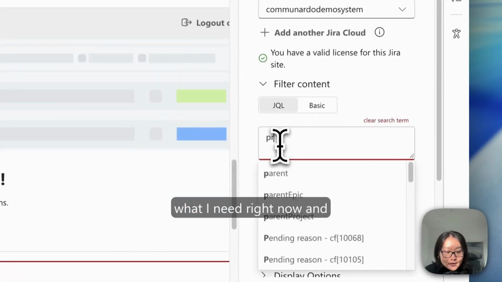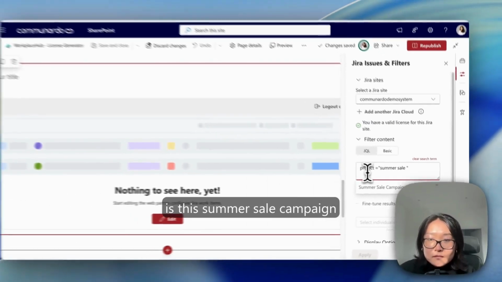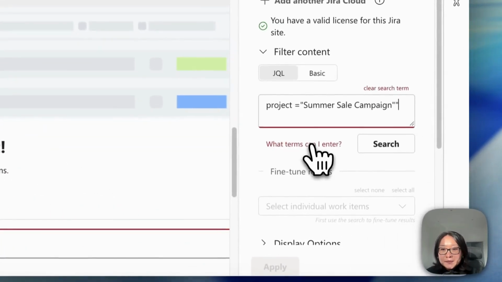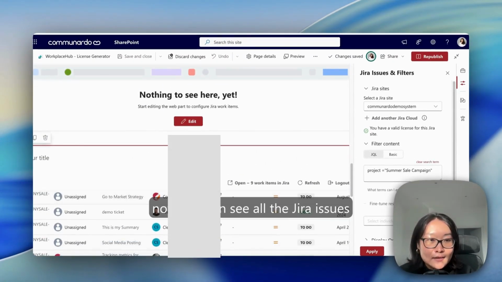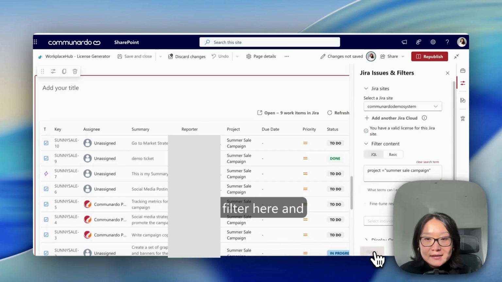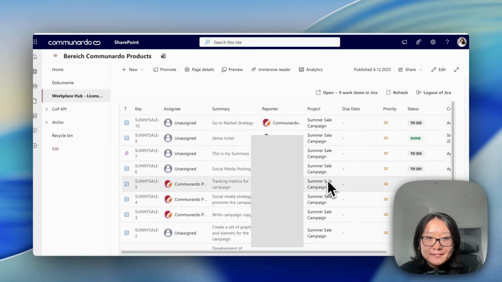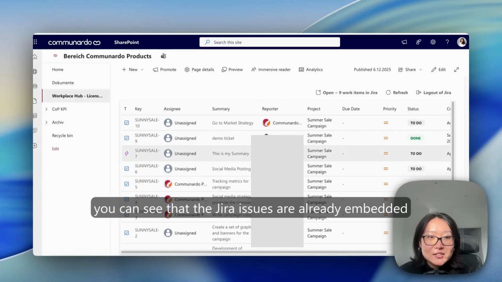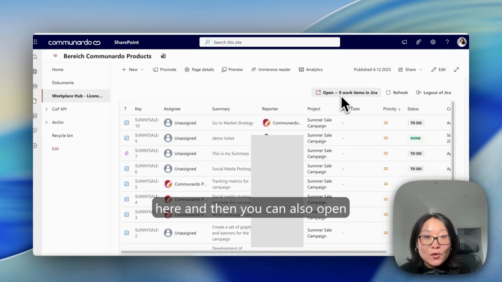For example, what I need right now is the summer sale campaign. Yes. And now you can see all the Jira issues that relates to this project. I can apply this filter here and then republish it. See? Now you can see that the Jira issues are already embedded. If any new Jira issues are added, then it will also be displayed here. And then you can also open the work items in Jira from here.